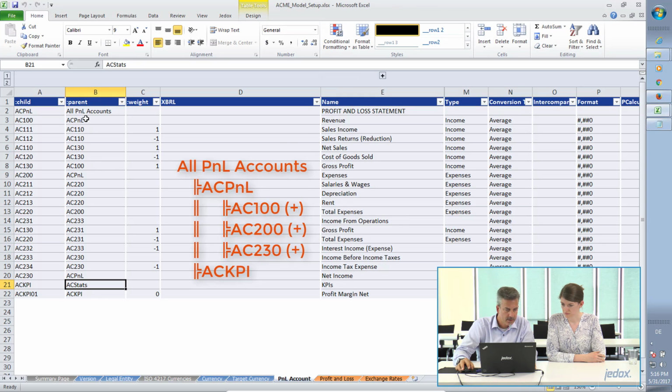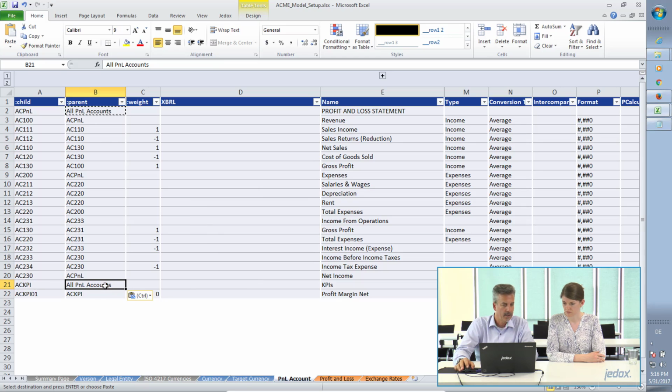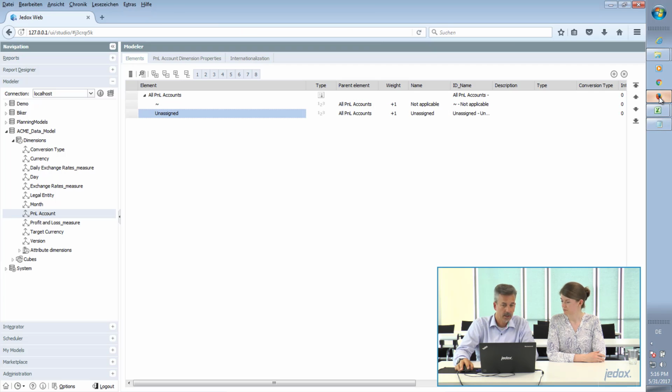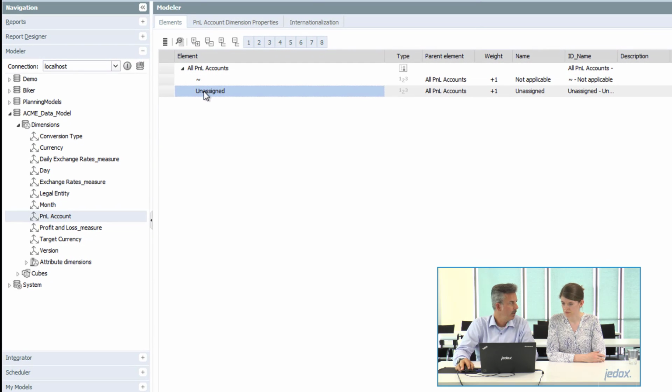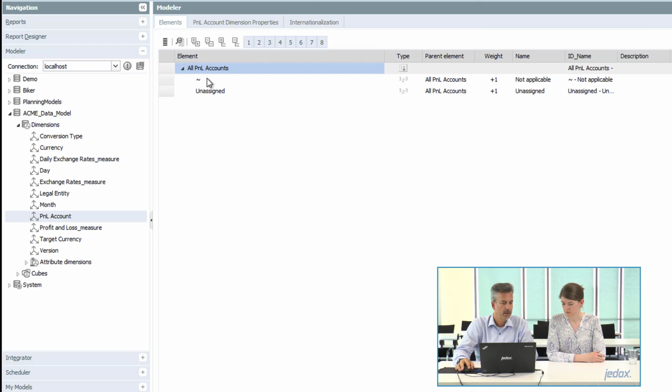So what we need is the overall parent, the topmost parent. So I'm just replacing the parent information so that AC KPI is now mapped to or assigned to the parent all PandL accounts. Don't forget to save. Now we can go and upload the new structure to our empty PandL accounts dimension. Remember, we dropped some of the template stuff here, but we keep the minimum information. All right, so far so good, and now we're ready to upload it.